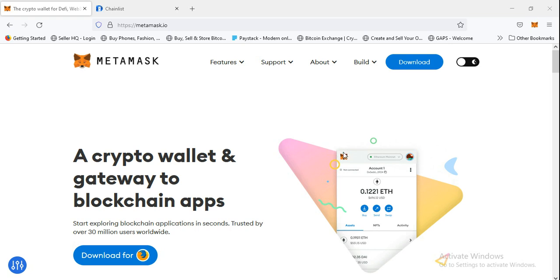In this video, I'll be showing you how to add networks to your MetaMask wallet. For those of you who don't have a MetaMask wallet, there will be a link in the description of this video to the YouTube tutorial where I showed you how to create a MetaMask wallet from beginning to end. So this video is a continuation of that particular video, and we'll be showing you how to add the different networks to your MetaMask wallet.